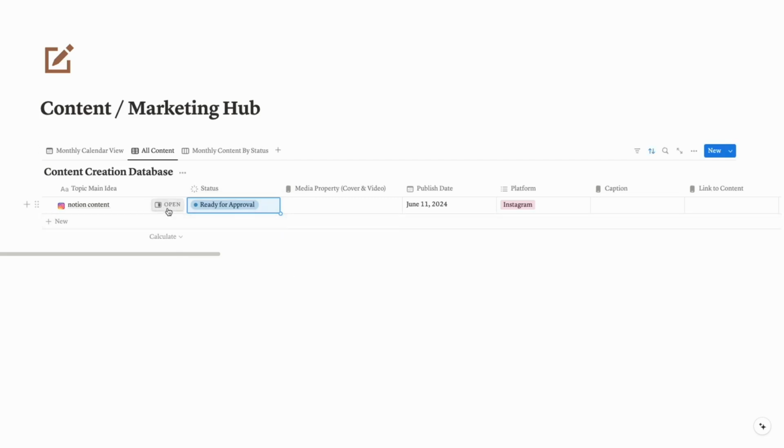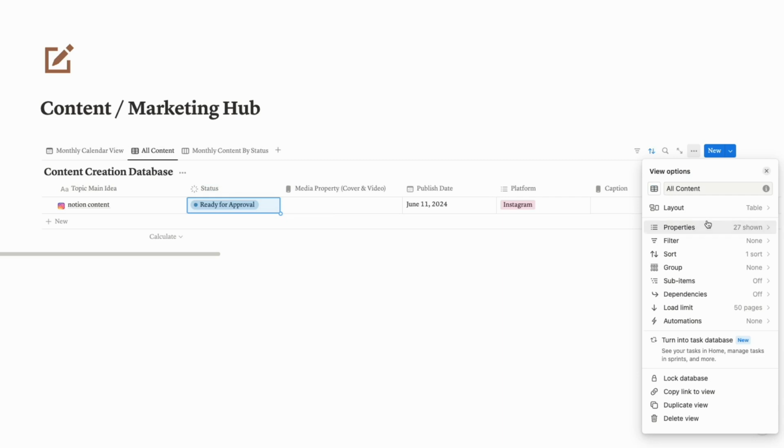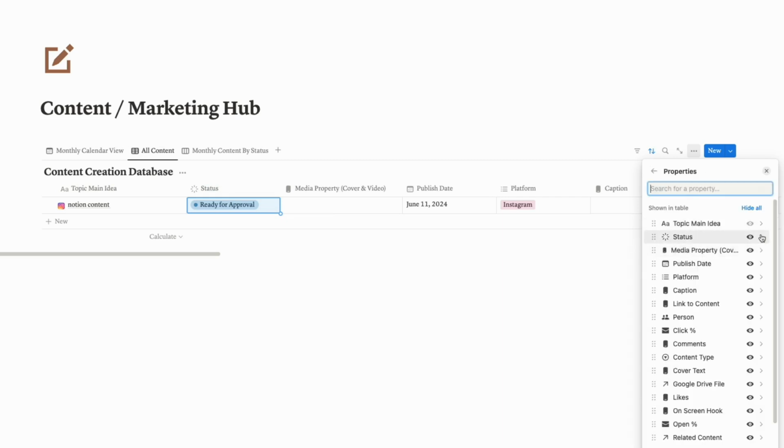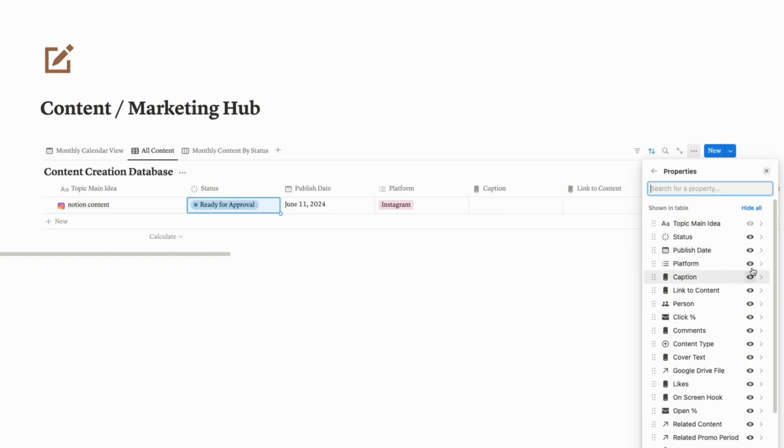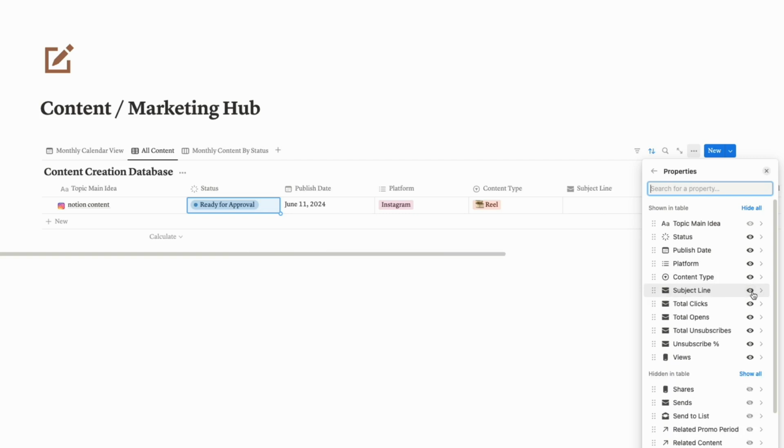Okay. And then let's clean up this all content view. We don't need all the properties showing. Let's see, maybe topic, publish date, platform, just on platform, and we like date.